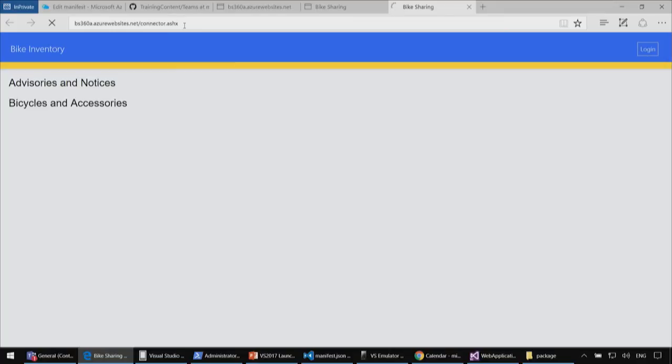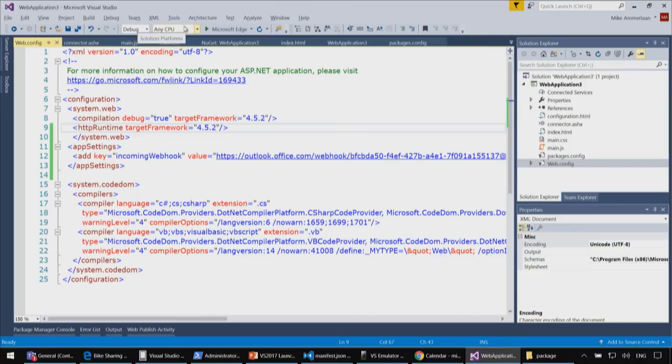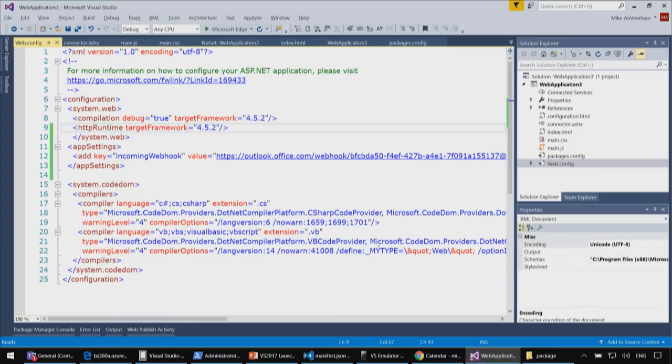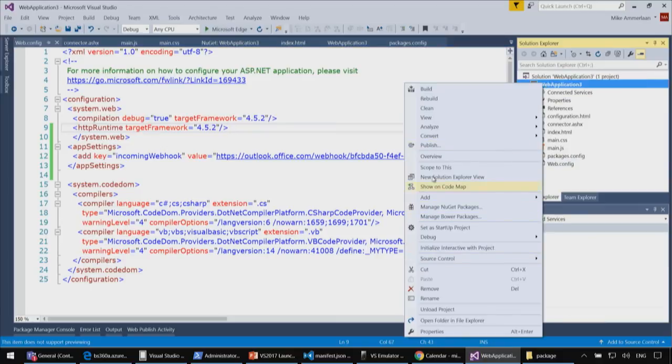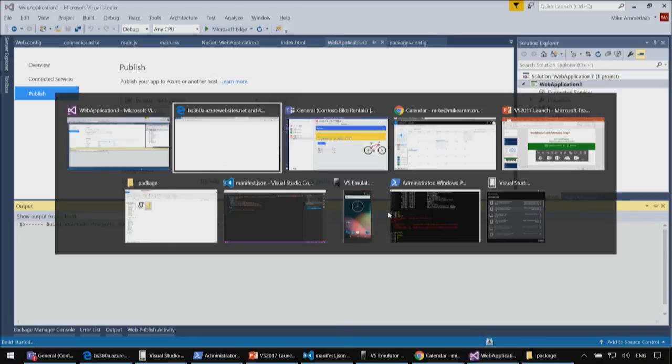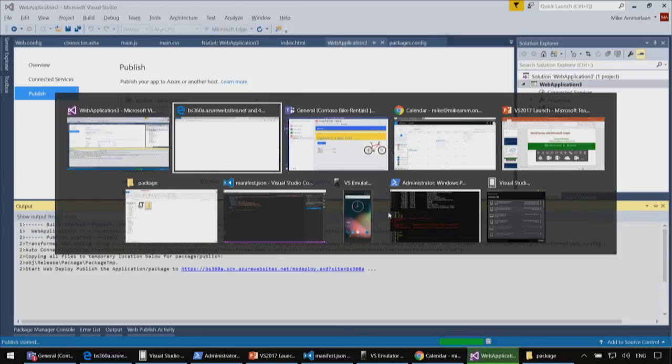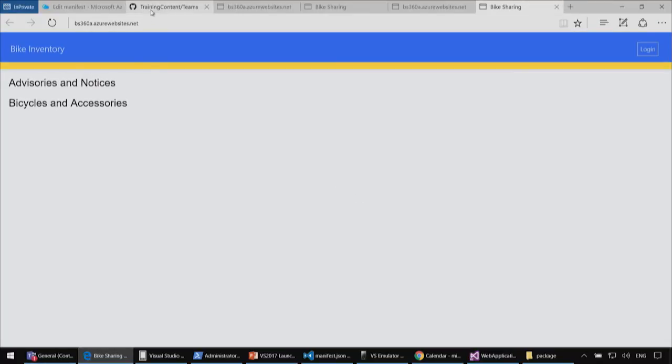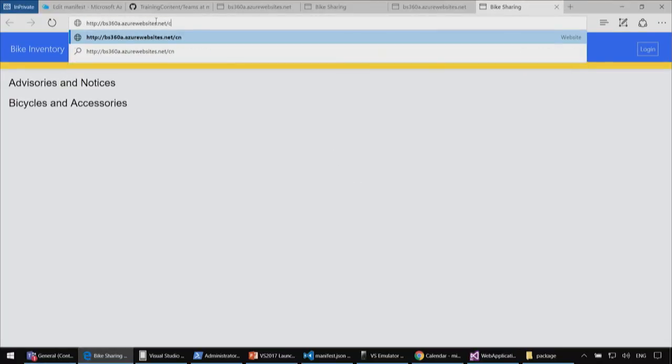Let's see. Like so. Okay, and this will probably give me an error because it doesn't have the right context. Okay, let's just try publishing this one more time. Okay. Connector.